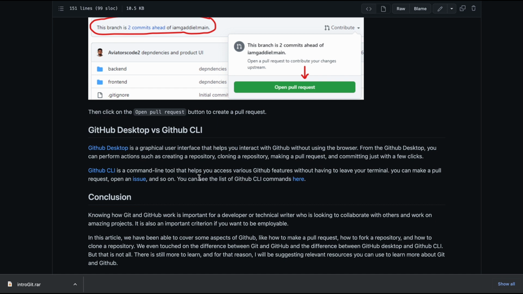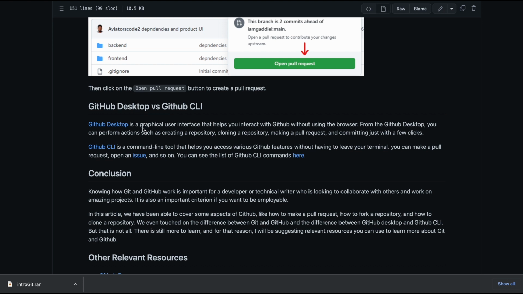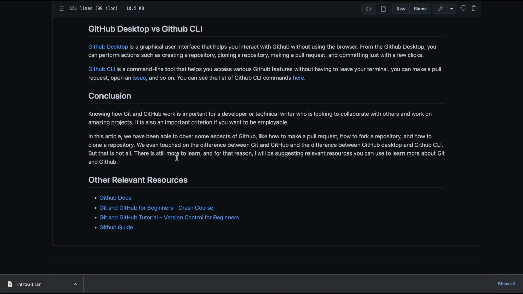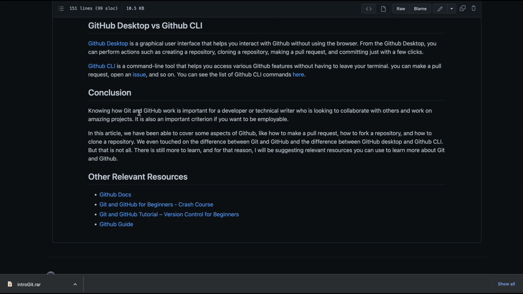GitHub Desktop versus GitHub CLI. So add this in a tabular form. Then I'll review this again. Conclusion. Knowing how Git and GitHub work is important for a developer or technical writer who is looking to contribute. In this article, we have been able to, I'll be suggesting relevant.